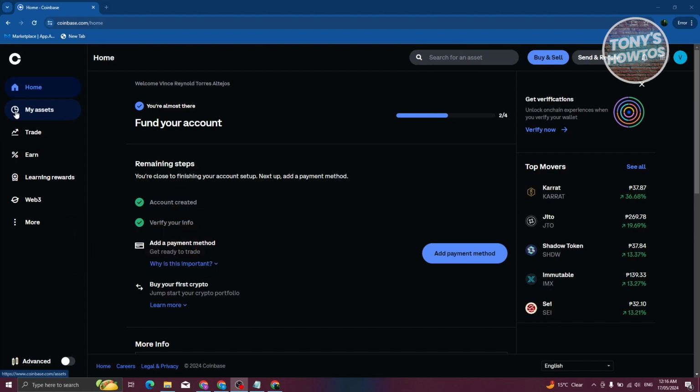That includes your crypto. Now, if you want to buy and sell crypto, you could choose the trade option here. And if you want to learn more or access different ways of earning via Coinbase, like for example staking, you should be able to go to Earn here. Now, they also have different sections here like Learning Rewards and Web3, but we'll be focusing on the main assets or the main functionality in here.